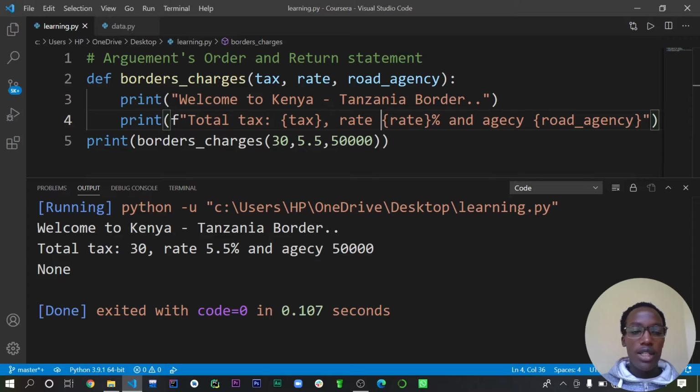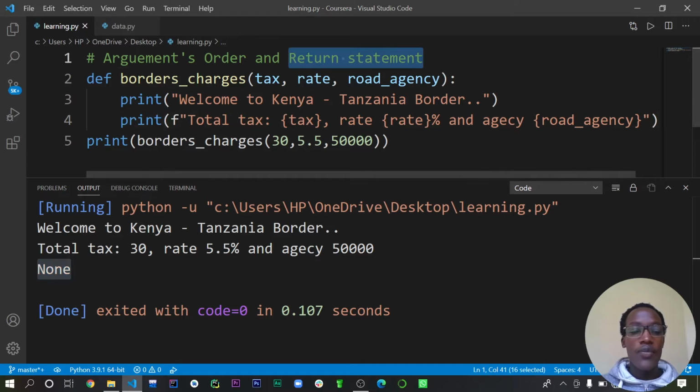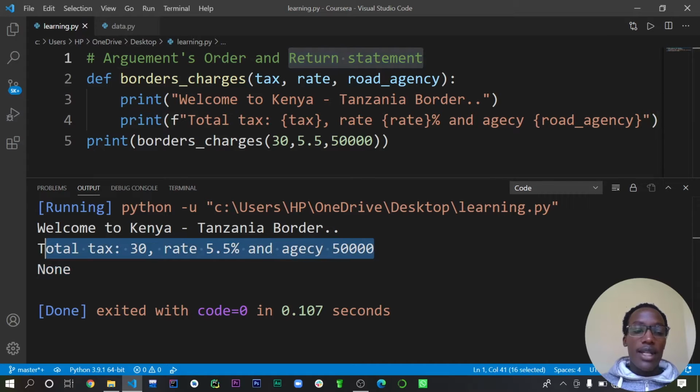You find that we have a total tax of 30, then the rate is 5.5, and agency. At some point we'll get to know why it returns None. We have a return value, so we are going to look into the return statement after this. So we have this, but at some point the order of execution might change.